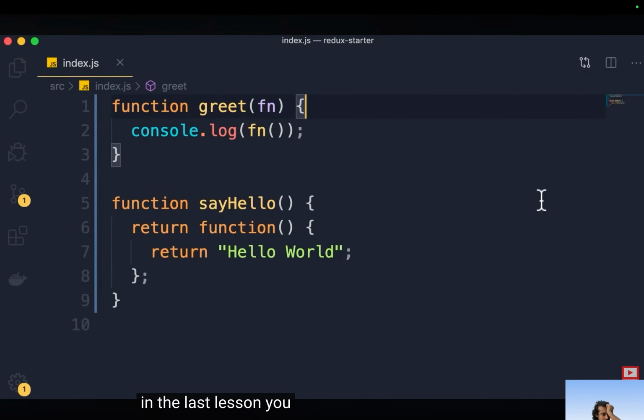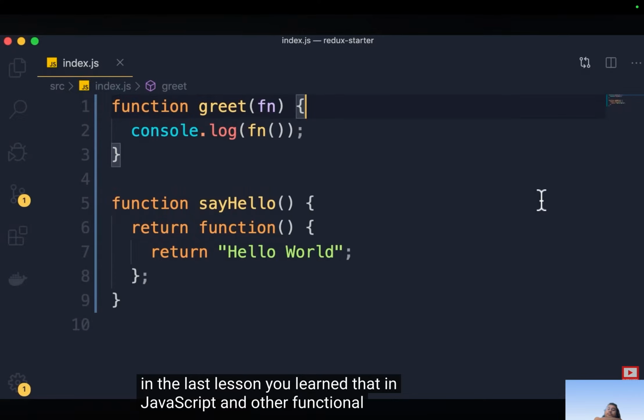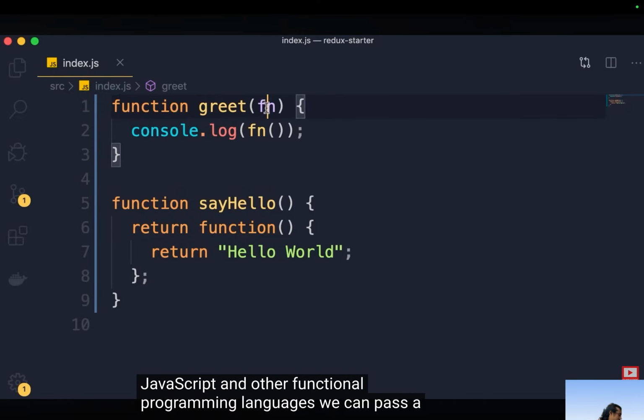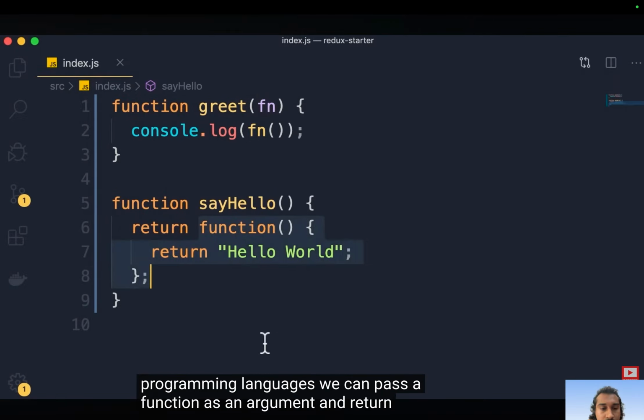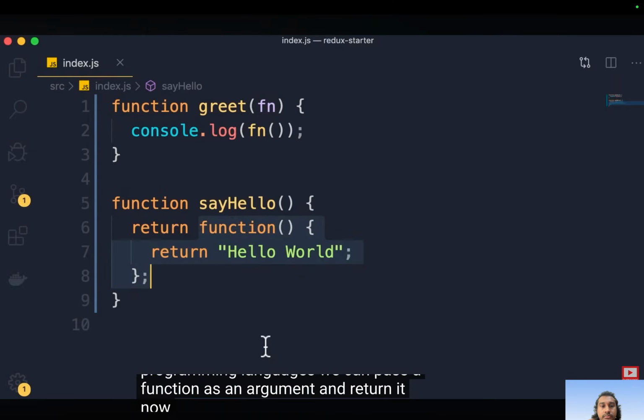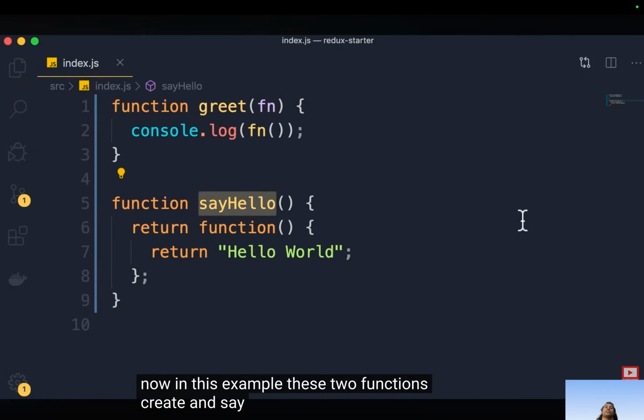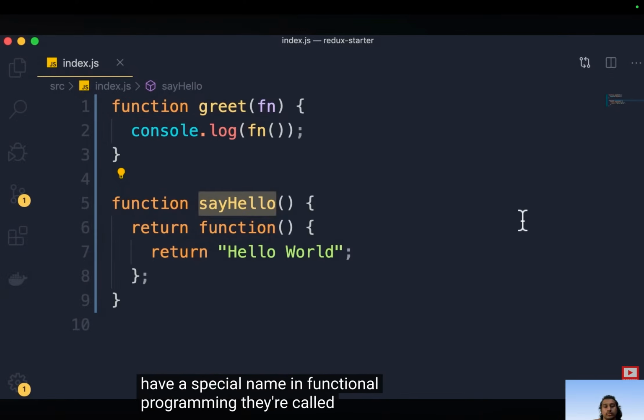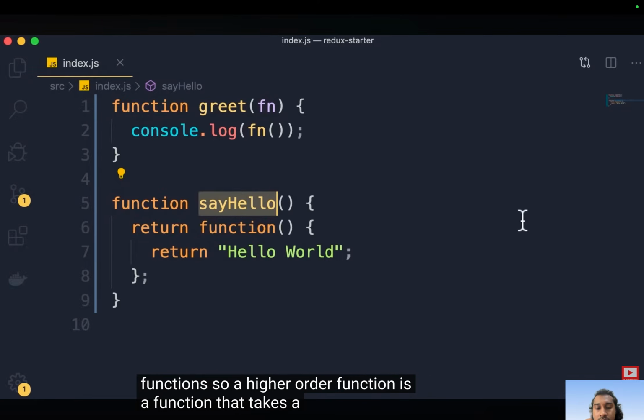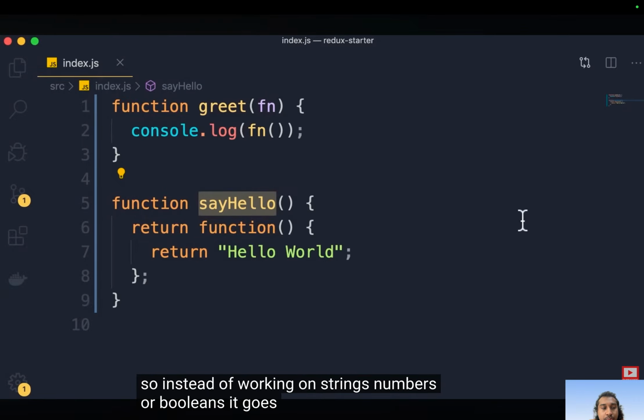In the last lesson, you learned that in JavaScript and other functional programming languages, we can pass a function as an argument and return it. Now, in this example, these two functions, greet and say hello, have a special name in functional programming. They're called higher order functions. So a higher order function is a function that takes a function as an argument or returns it, or both. So instead of working on strings, numbers, or booleans, it goes higher to operate on functions. This is the reason why we call them higher order functions.